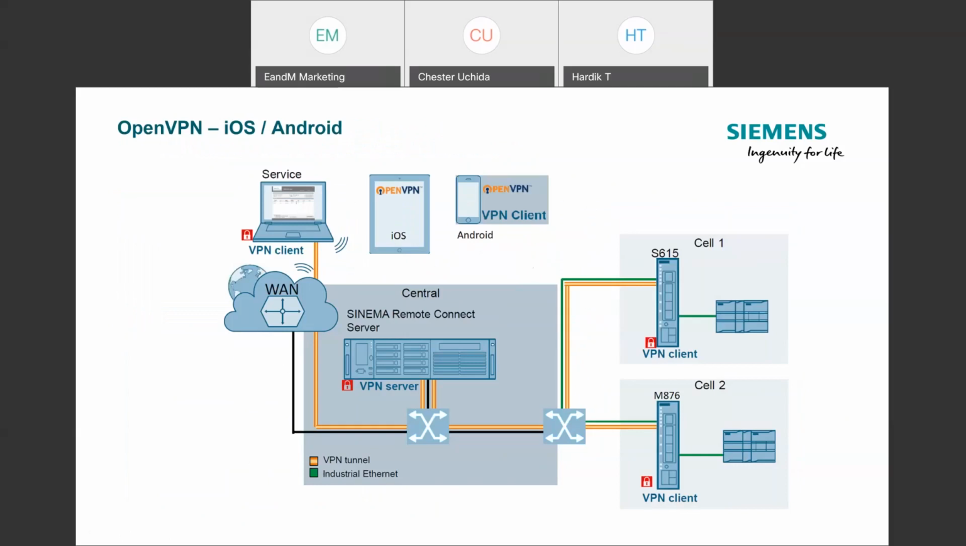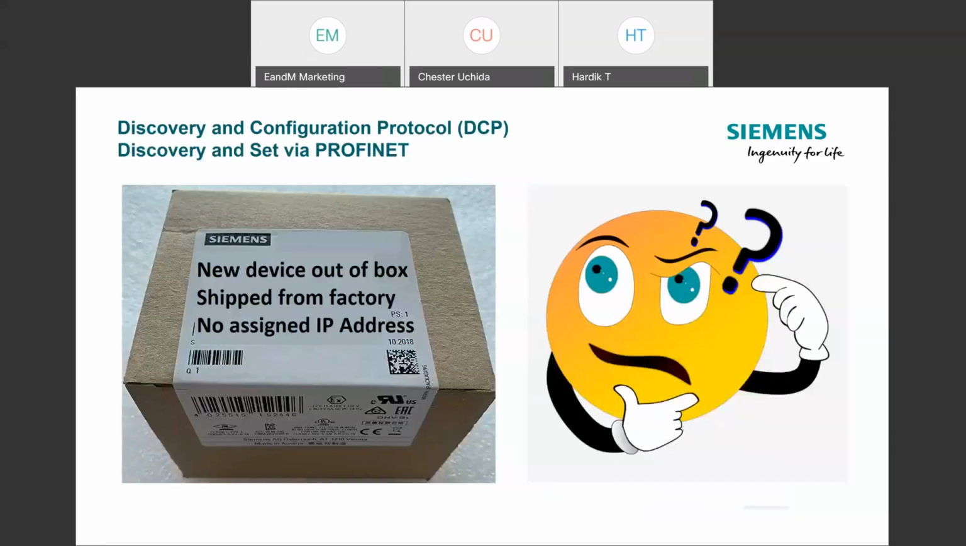So this is what a typical system would look like, right? You would set up your server, and from the internet, your server is always connected. Then these yellow and red lines are the VPN tunnel, and green is industrial Ethernet. Once you're connected to all your devices, you can have access to your multiple PLCs. And then from your laptops or iOS or Android, you can remote into your server, make a secure remote connection, and then get to your Scalance devices or your PLCs.